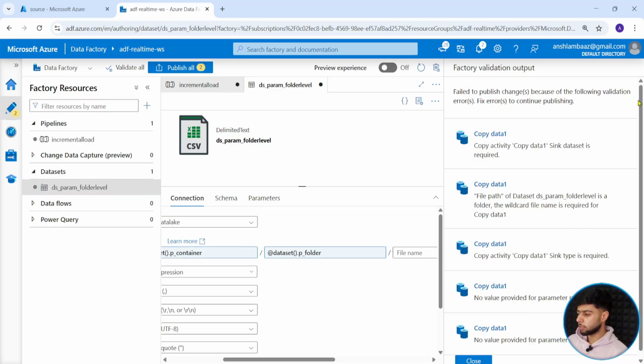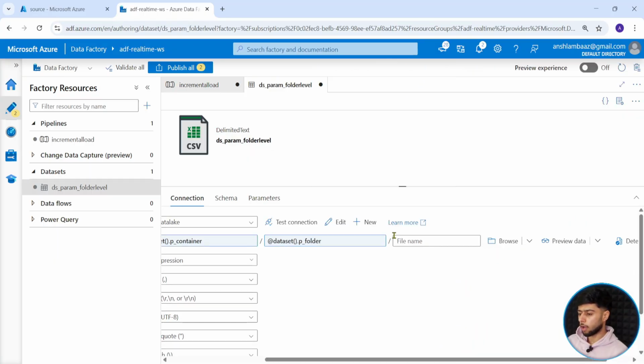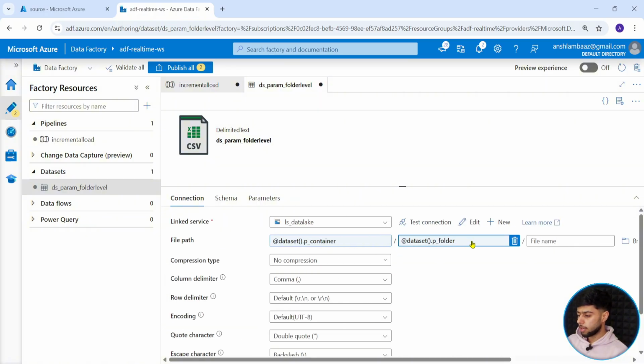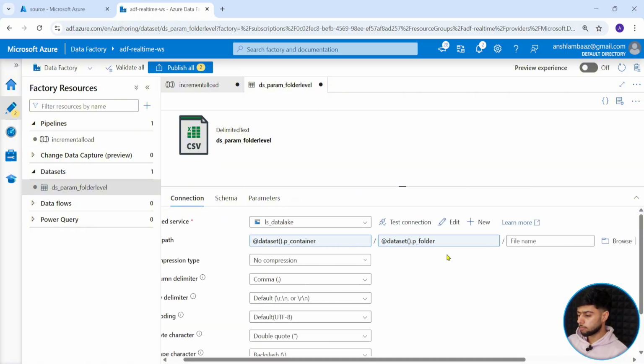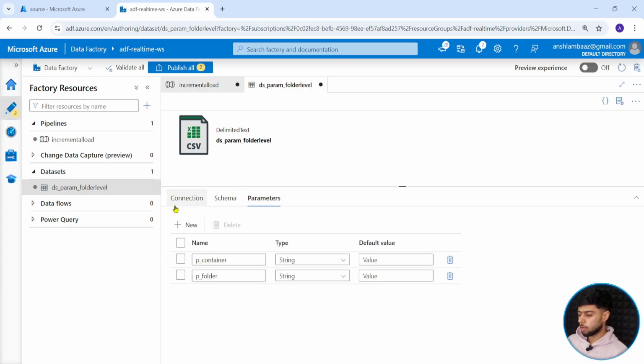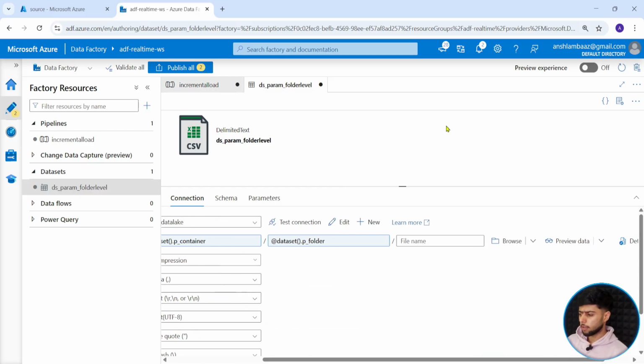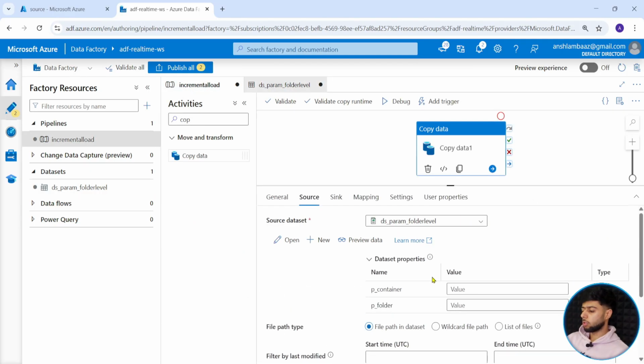Oops, we cannot publish because obviously we do not have sync activity. So why is it not asking me for this? Dataset.p folder. Okay, it's fine. Okay, let's see. So here it is done. So this was just a bug.